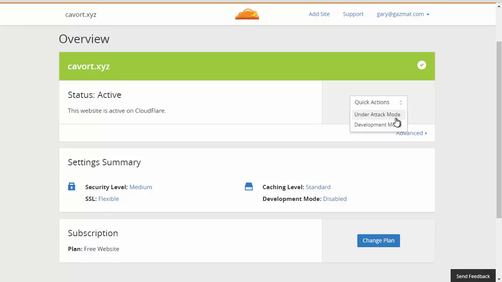One is under attack mode. So if you're being DDoSed, which we talked about in an earlier video, then you can click on under attack mode, and that will instantly stop all of the traffic to your website and filter it to make sure that only the real human traffic is getting to your website, and it will filter out all of the DDoS attack type traffic. The second one is to put it into development mode.